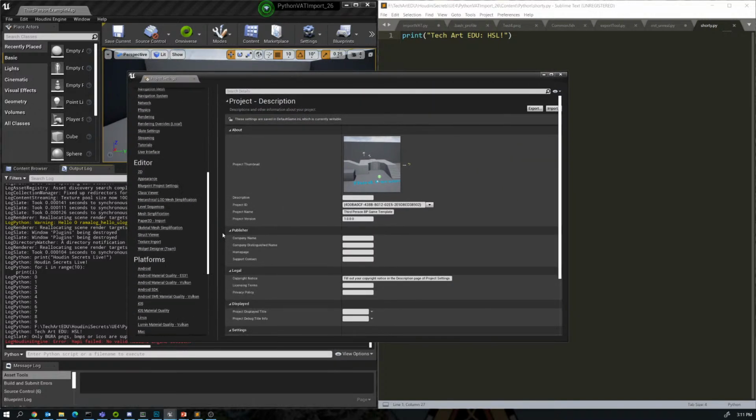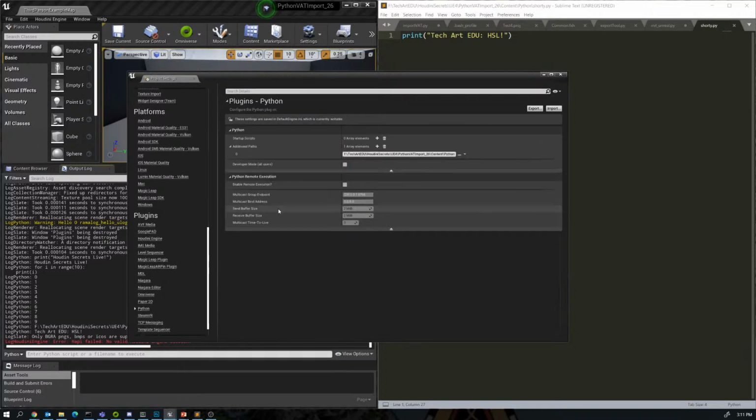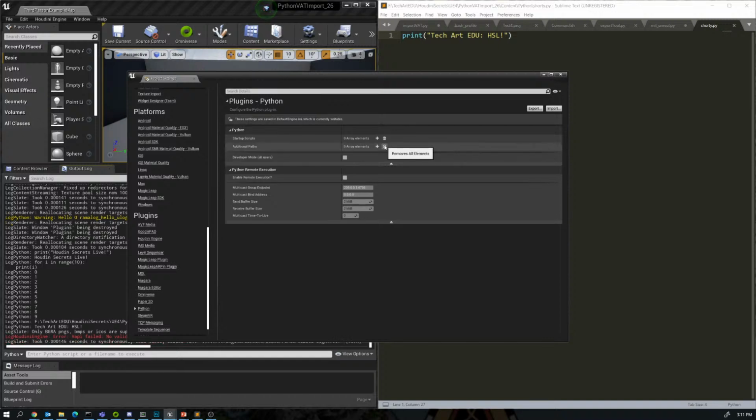We're going to drop down to where it says plugins, and we're looking for Python. Okay, I already have one set here. Let me go ahead and nuke that. The startup scripts are going to be scripts that are activated whenever UE4 turns on. Okay, that's pretty cool. Now, additional paths are any other additional path that you might want.